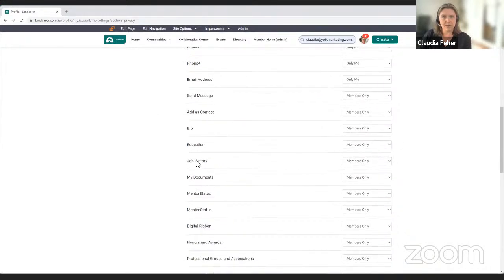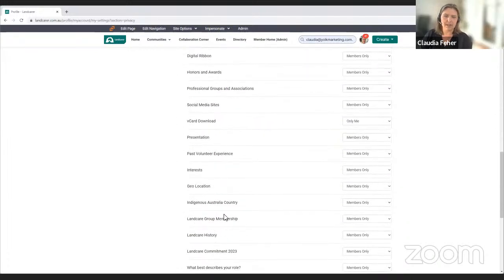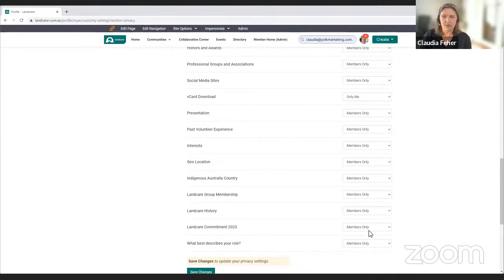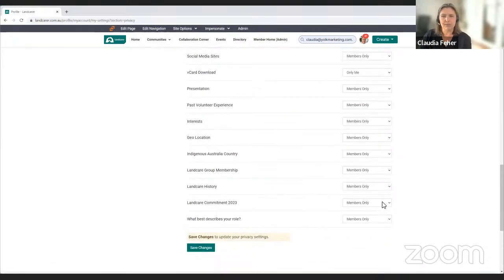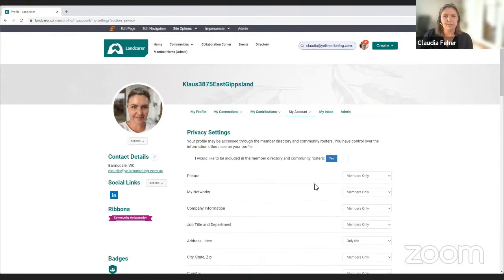You can hide certain aspects of your profile, like the bio that we just updated, or if you want to hide some of your interest information or your Landcare group information, you can toggle that on and off as you wish. So once you've changed your settings to what you're comfortable with, you hit Save Changes, and that will save those changes for me. So that's your privacy.